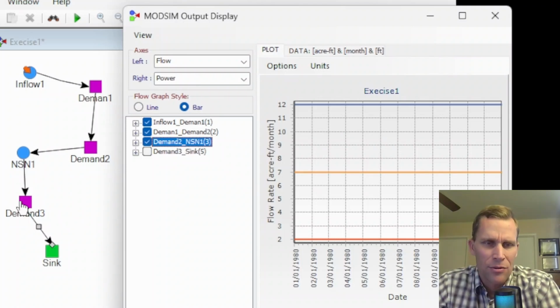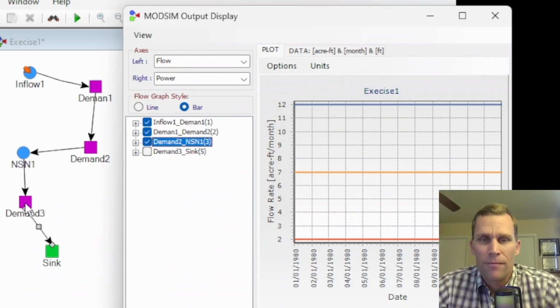And then finally, downstream of demand 3, it takes the remaining 2 acre foot per month because remember, its demand was 5 acre foot per month. So it should have 0 flow.